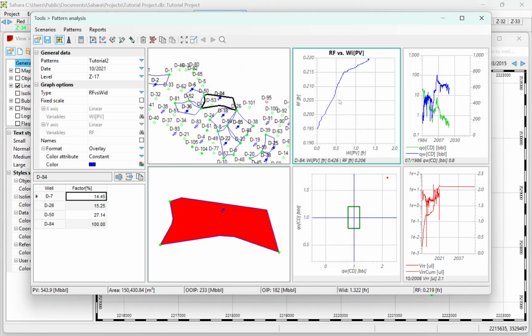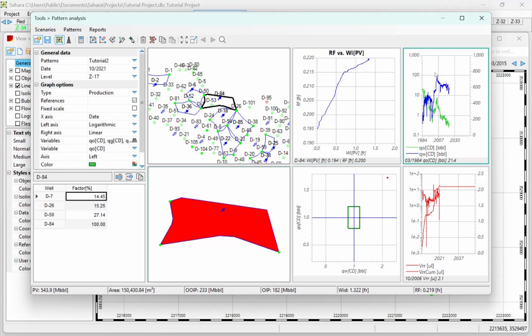Here we will have recovery factor against the total water injected in pore volume. Here we have some options available. We can add the name of the well, and here show as well if we want to do the sum of the overlay of this plot when we select more than one pattern. Here we have the production. We will use water production and oil production. In this case, it will do the sum of the different plots.